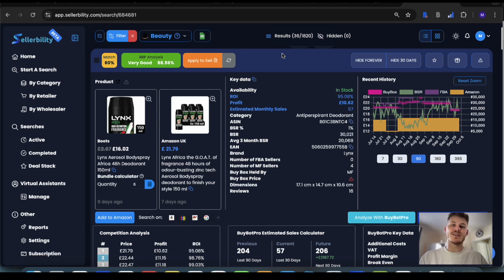So if something looks like a great deal to you, then what you need to do is go ahead and apply to sell. And as I say, the more categories that you can get ungated in, the more opportunities open to you. Therefore, there will be more things in Sellerbility that you can take advantage of. So it just increases the value of using things like this, because obviously there's more gems in there that you can sell in your business.